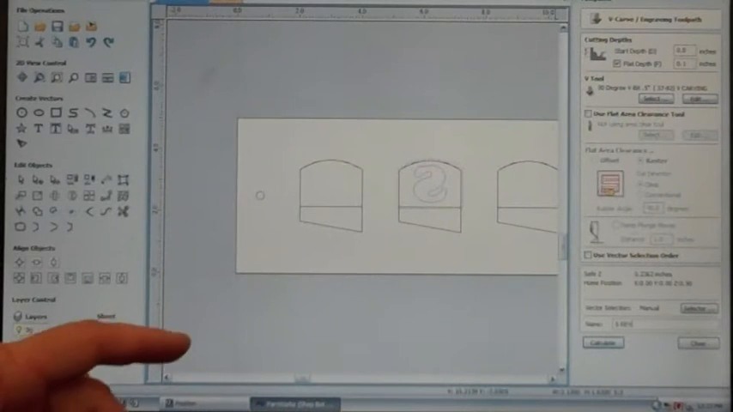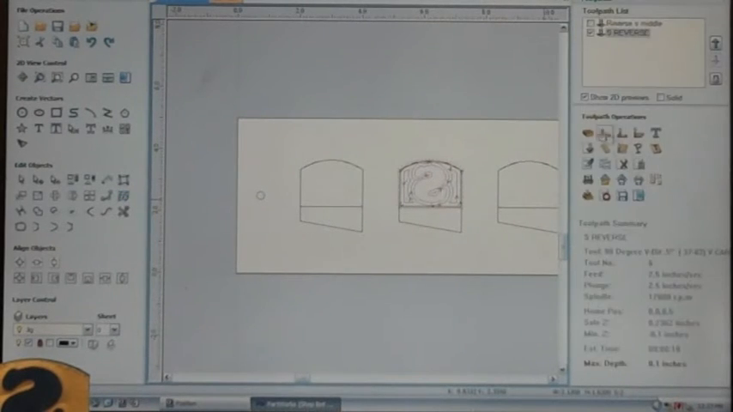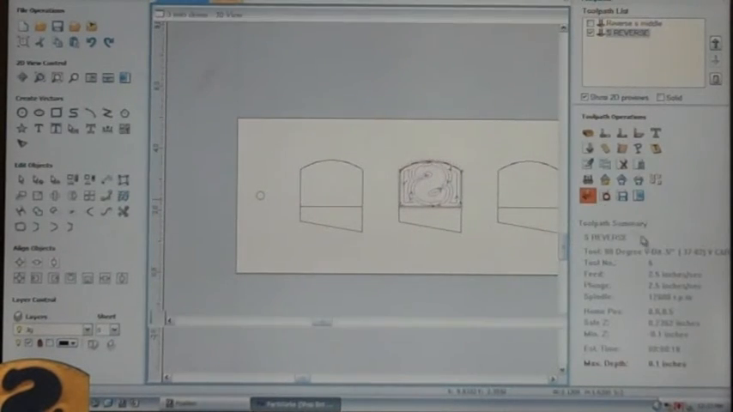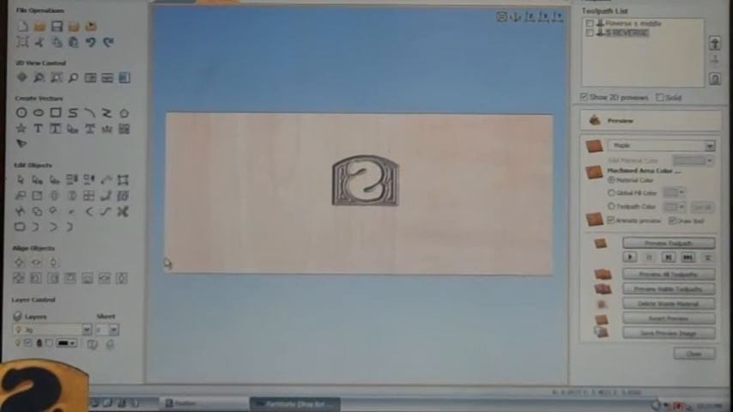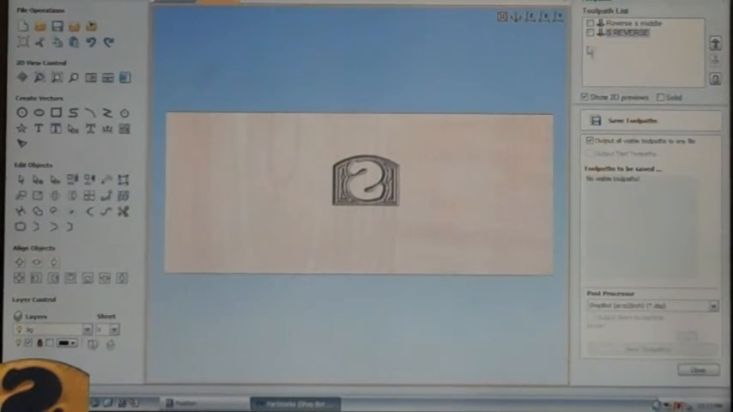Give it a name. And you can see that our tool path is going to machine away the area between the S and the border. If we'd like to simulate, see what that's going to look like in advance. There it is, we're ready to go. So we've done the CAD, we've done the CAM. Now we're going to write a tool path. Save that, and we're ready to machine our part.